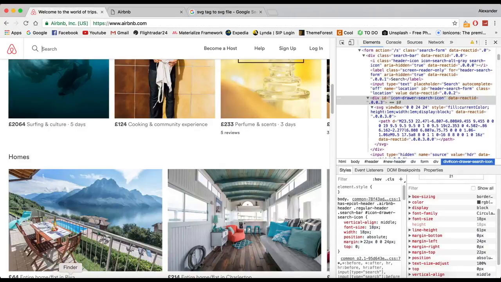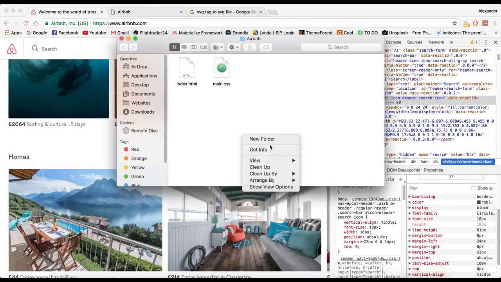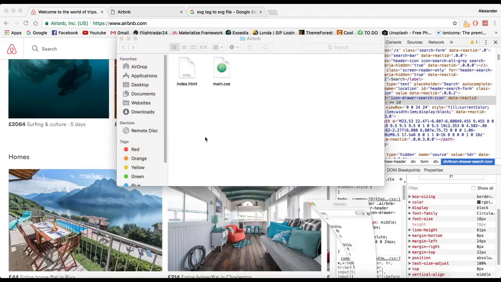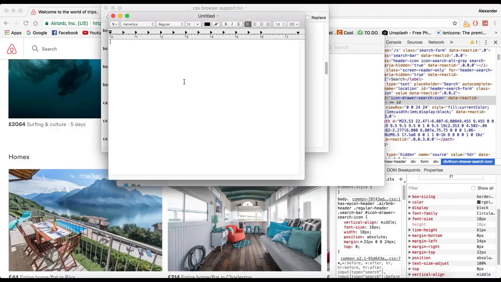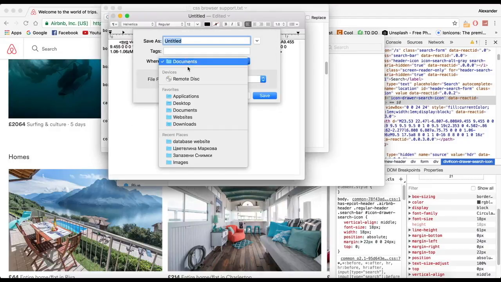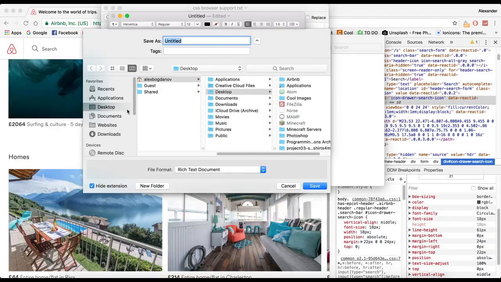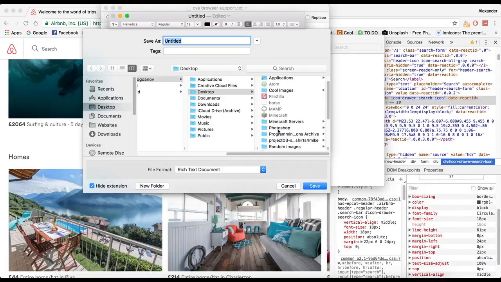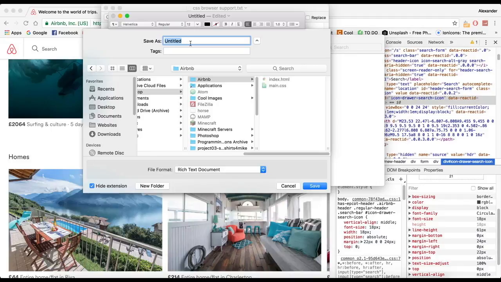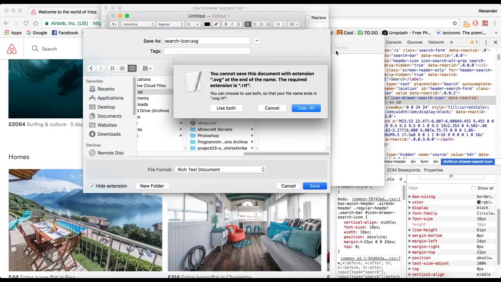Okay, let's try that. So we're gonna say new folder, so TextEdit. Command and save this. Let's go to desktop. Save it in, where is Airbnb? Airbnb, and I'm gonna say save it as, no, I'm not gonna hide extension, as a search icon dot svg.